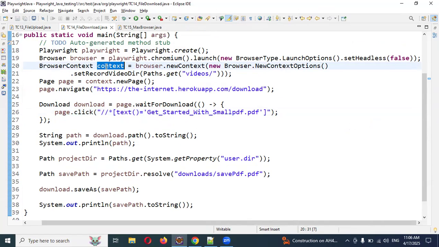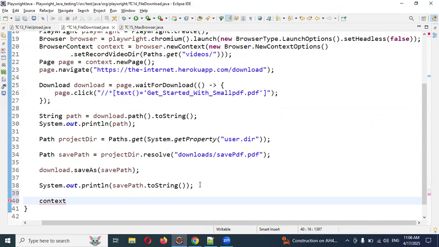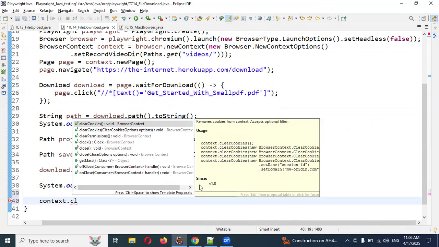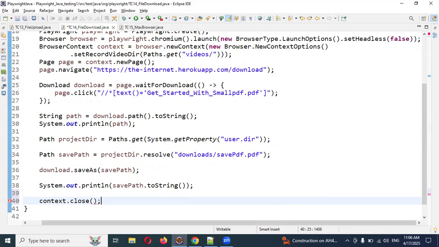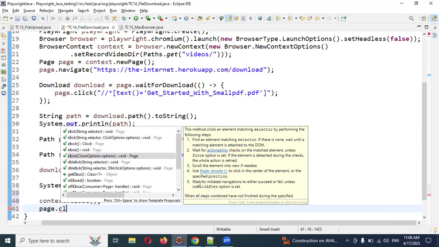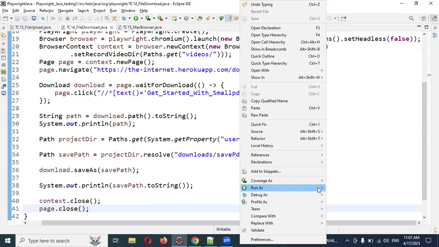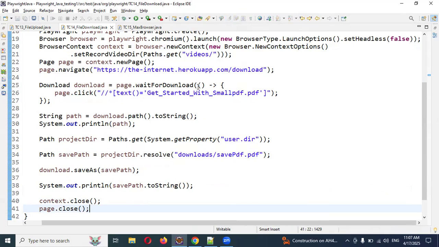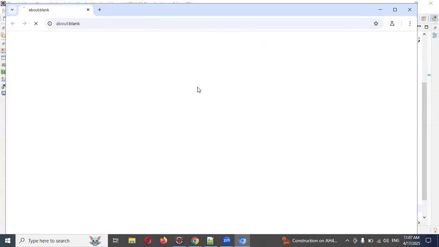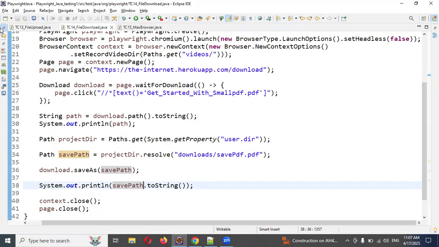The browser context is there. I'll close this one after saving, since we are opening it. I'll paste context.close. Now again I'll try. Yes, it is done and it is closed.